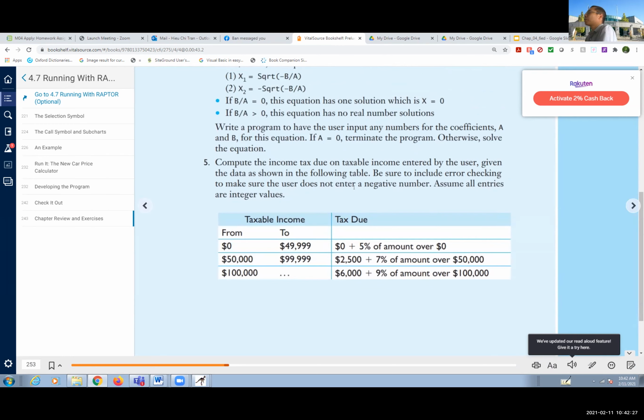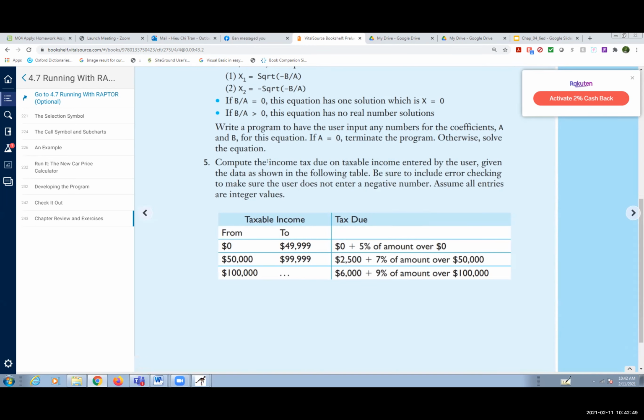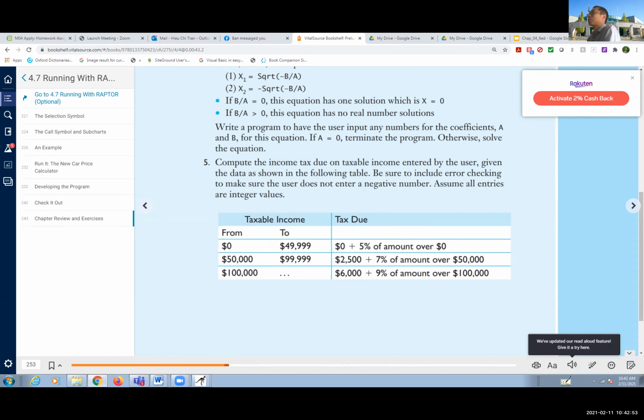So for this one, what do you think? What are the input and what are the output here? The input is income tax, right? No, the input is taxable income, and the output is income tax. Okay. So once you identify what is output and input here, you just do it normally, right?